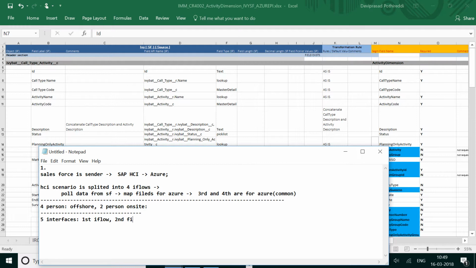And third and fourth iflows. For each interface, there are 5 interfaces, right? For each interface, first iflow, second iflow, and third iflow, and the third iflow is a common one, the fourth iflow is a common one for all. So I will simply call the third iflow once I complete my first and second iflow.